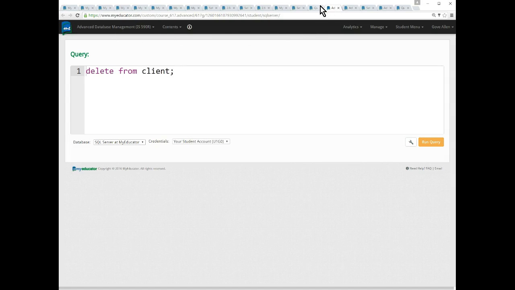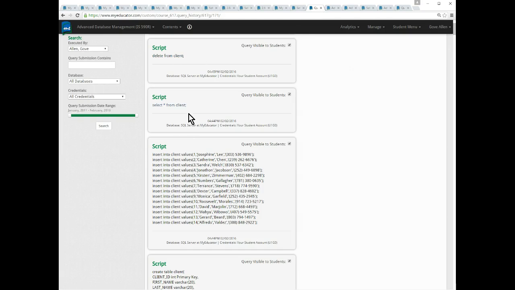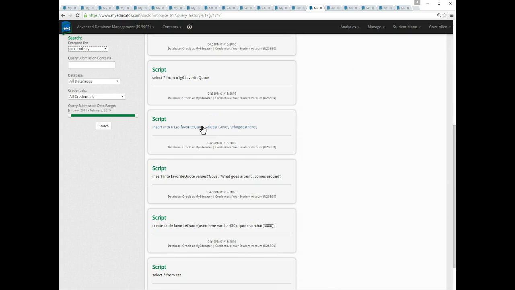This same interface for the query history gives you the ability to see what all of your students have done. So I can choose a particular student, and I can see the queries that they've executed, including the date and time and the credentials that they executed those queries with. I have various search features to be able to see how my students are doing in their work.